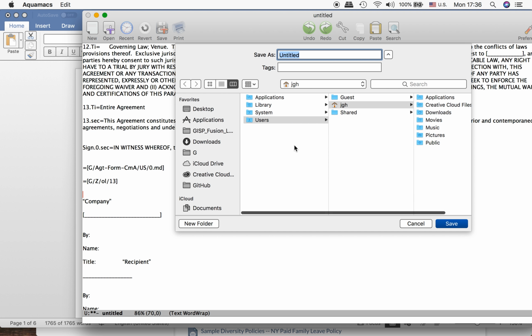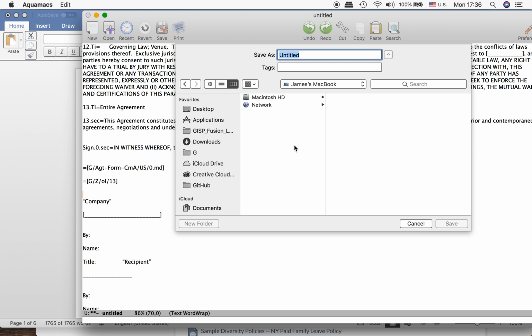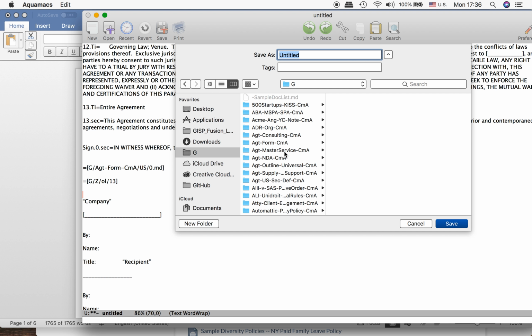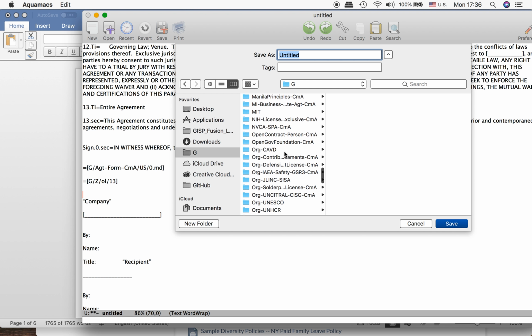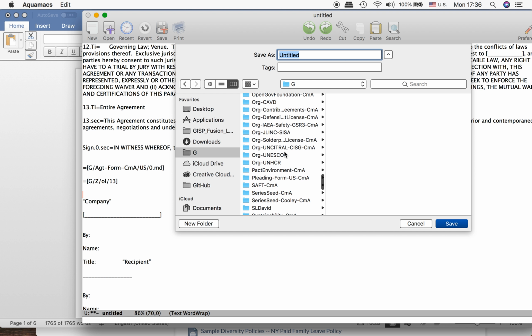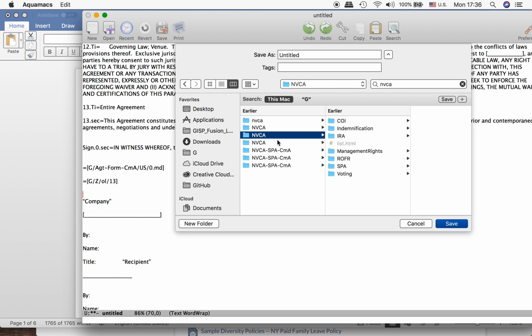And let's go up and find out where to save this. Here, we need to save this over here in G somewhere. And I think I've already got a little bit of National Venture Capital, NVCA. Oh man, no. Let's search for NVCA. Yeah. So I've already got a little bit of the NVCA. And this thing was a CDA. So we'll put this here. We'll create a new folder.